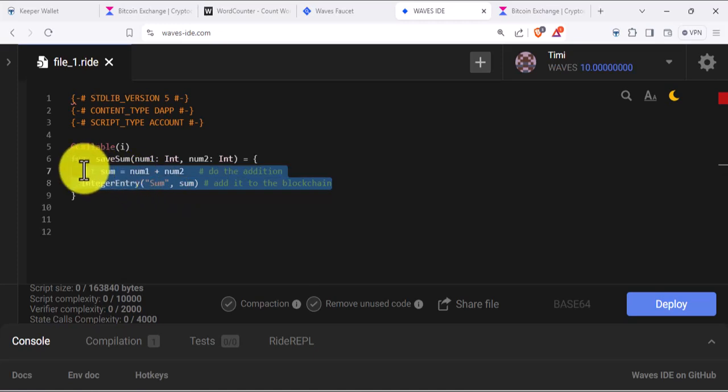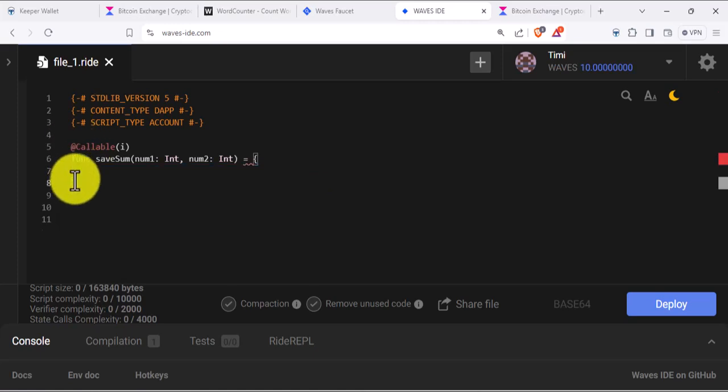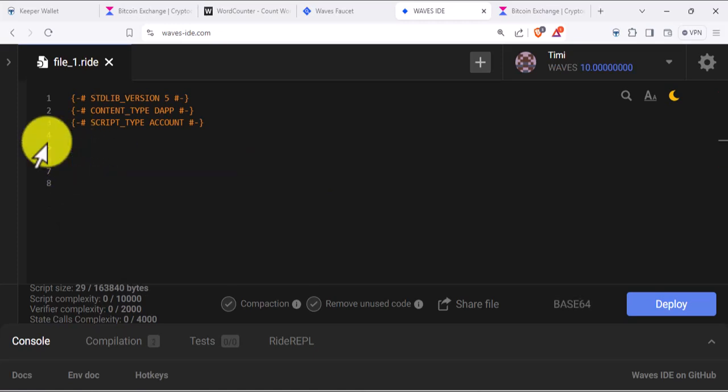Alright, so what we want to do now is very simple. Add two numbers together and save it to the blockchain. You say I'm too fast and I want to start again. Alright, so what I want to do now is add two numbers together and save it to the blockchain. Of course, I want someone to be able to call that function outside.